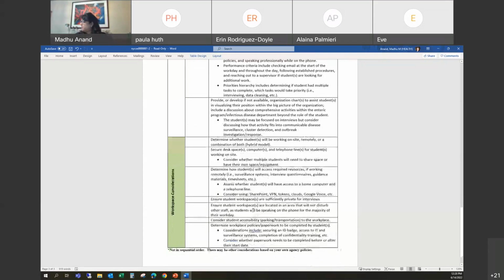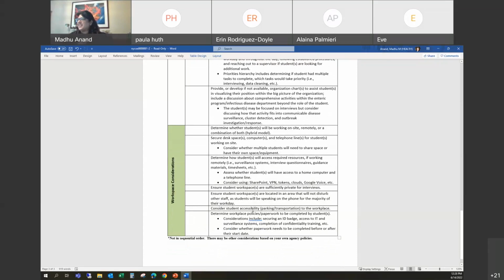And then I'm coming into the last part of the checklist, which is the workspace considerations. You want to determine whether the students will be working on-site, remotely, or a combination of both, which we would call a hybrid model. You want to secure the desk spaces, computers, and telephone lines for a student working on site. And if you have multiple students, determine whether they'll need to share space or have their own space or equipment.